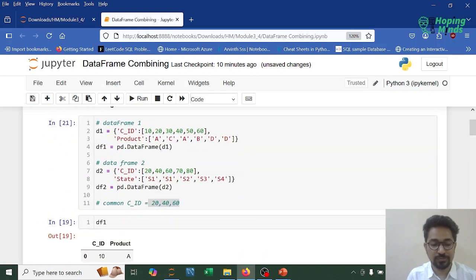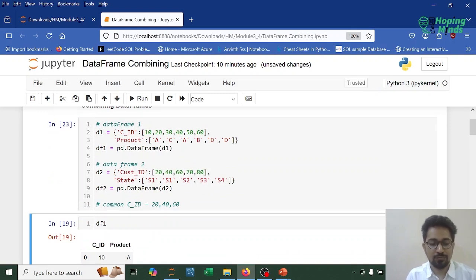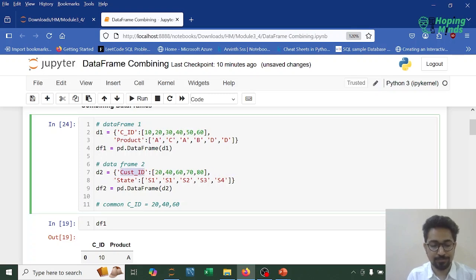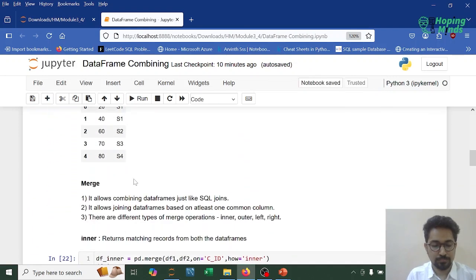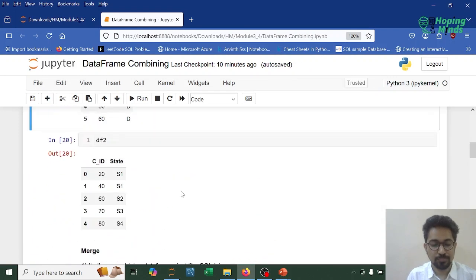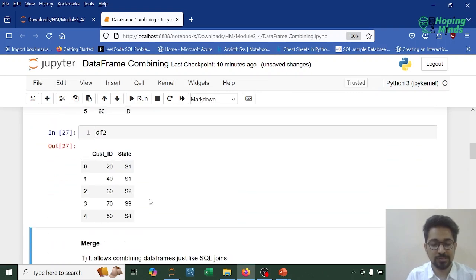Now, what if the column names would have been different? Instead of the CID, what if I have customer ID like this? Under this scenario, how would we proceed? Let's have a look. So now the column names are different, right? In df1 I'm having CID, but in df2 I'm having customer ID.